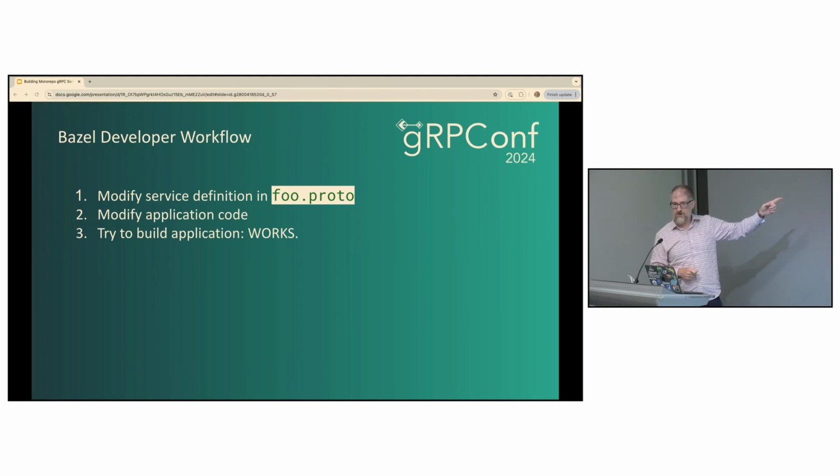Importantly, foo.proto here is not necessarily part of your application code. This could be a library that you depend on. This could be one of many services that your application is going to communicate with at runtime. You want the service definition as it exists today, either because you or somebody else has changed it and you want those changes to be reflected immediately. So we never want to have a stale view of old generated code.